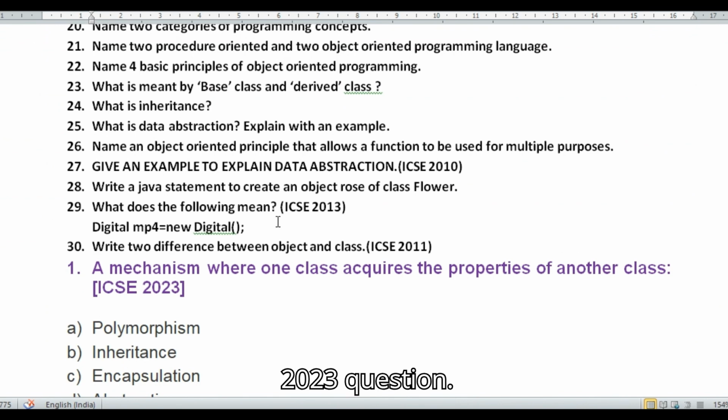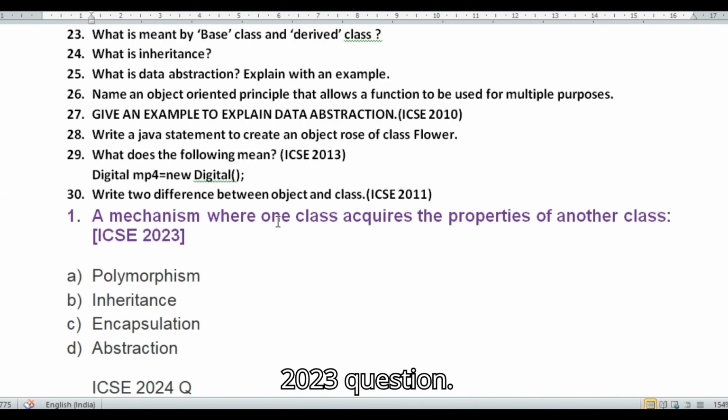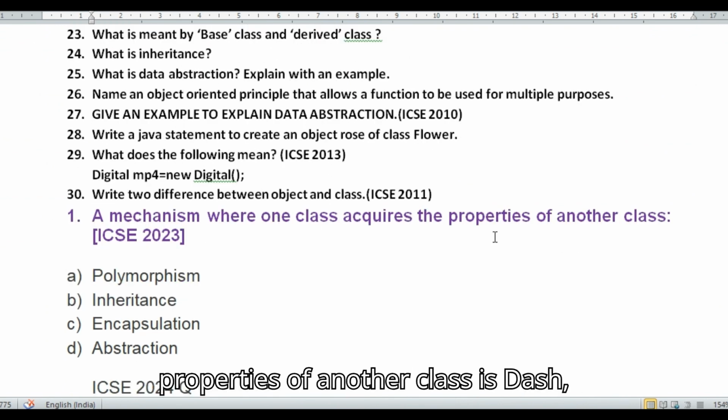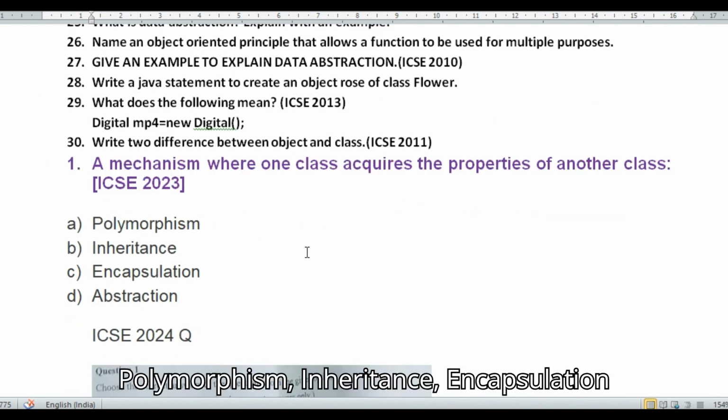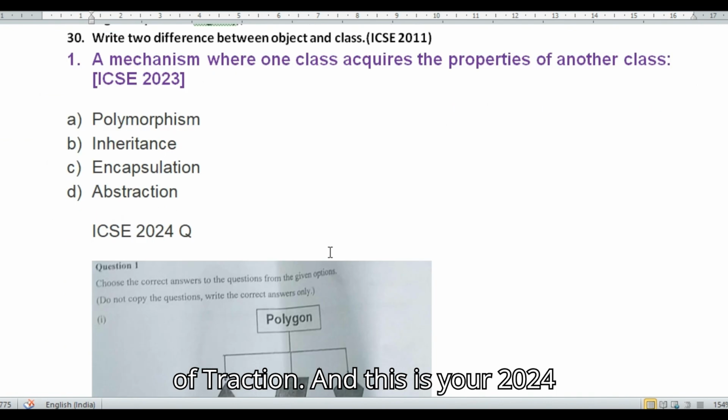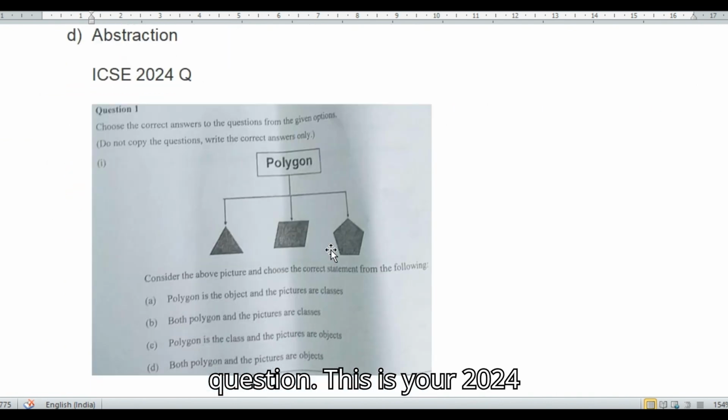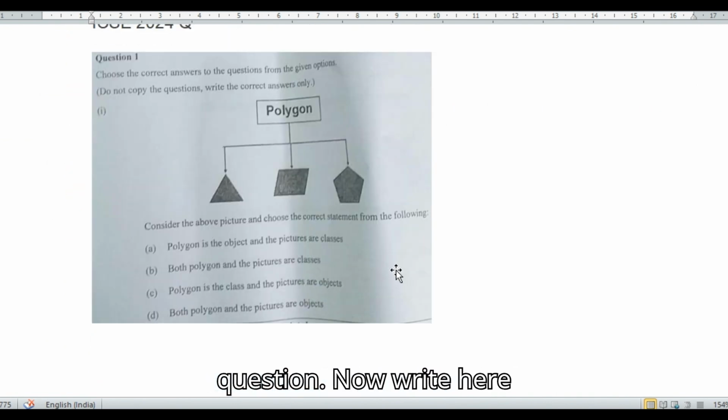Now this is your 2023 question. A mechanism where one class acquires the properties of another class is dash. Polymorphism, inheritance, encapsulation, abstraction. And this is your 2024 question.